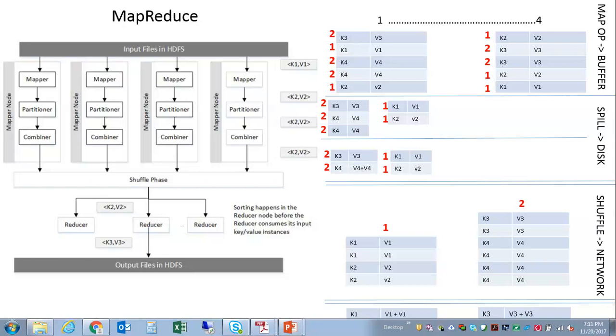Now let's think about how many of these files will be generated. Let's say you got 1,000 mappers and 500 reducers. There are going to be 500,000 small files spread across the cluster. Each node will have 500 of these partitioned and combined files. Each of the 500 files has to get to the reducer, and this is going to happen across the network. So these are all the main operations that take a lot of time in MapReduce.